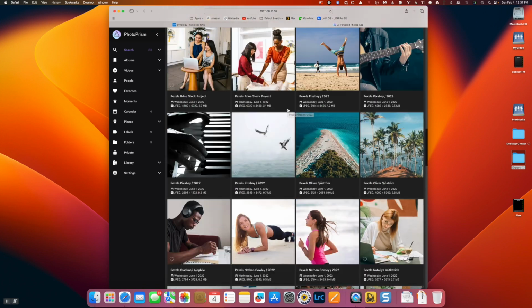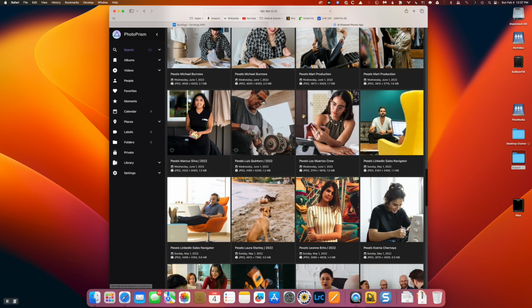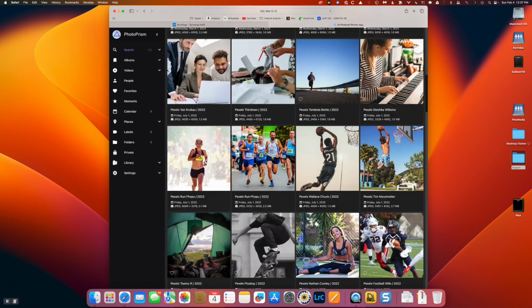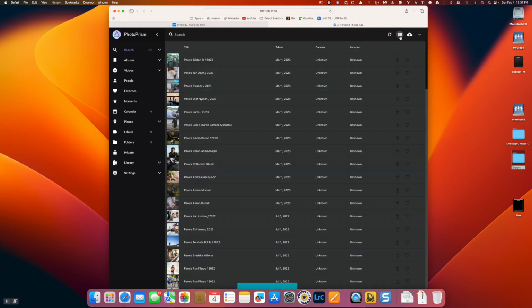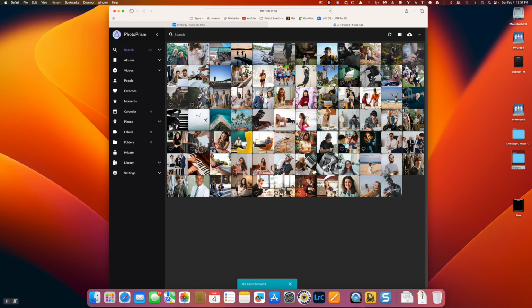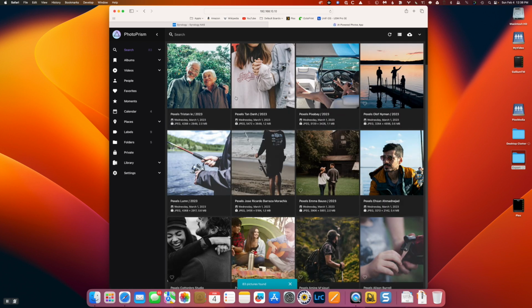Other things I like about this, in search, you can just scroll through. You can change the view, go up here, change it to a little bit of a flatter view, or you can just change it to little tiny thumbnails. And this is a little bit more useful when you're scrolling through thousands of photos. In my regular home Photoprism, I have about 30,000. Let me go back to the original one.